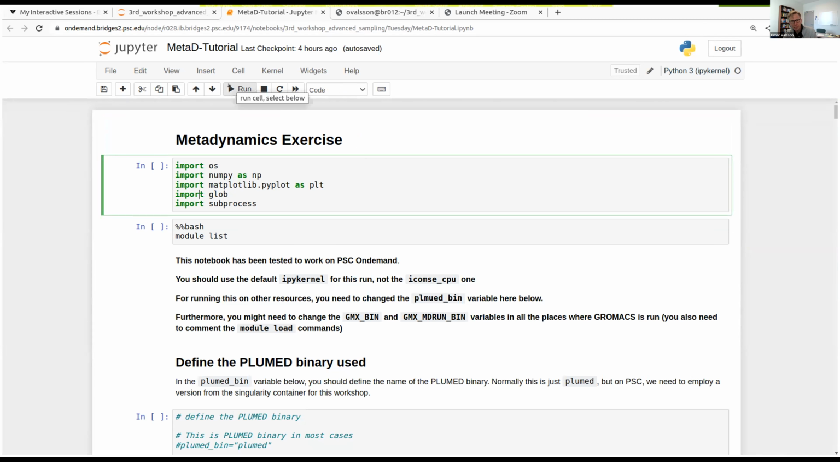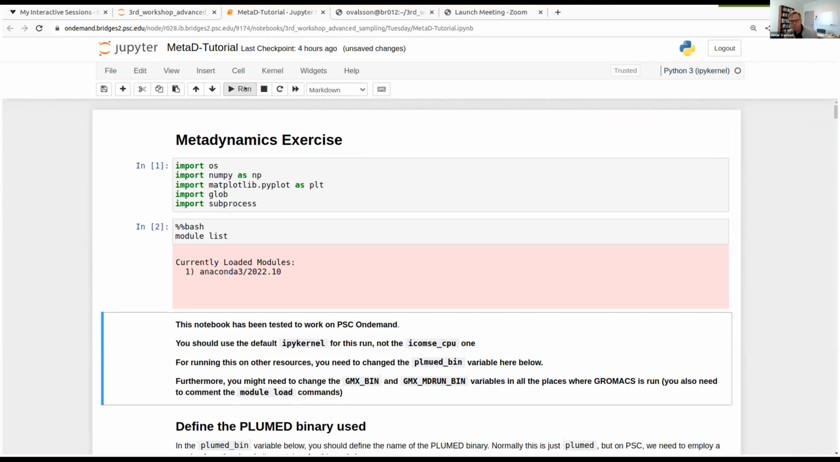Okay, let's then start by running through the cells. We start by importing a few Python scripts that we'll need, and then checking which modules are loaded. Unfortunately, I did not find a way to load the modules for Plumed and GROMACS throughout the notebook, so it has to be done each time Plumed or GROMACS is run. But that's not a big issue because I've automated everything.